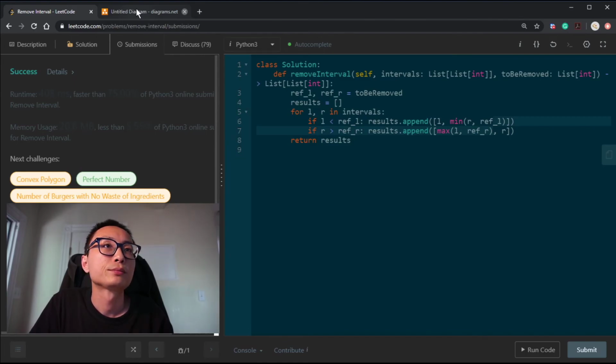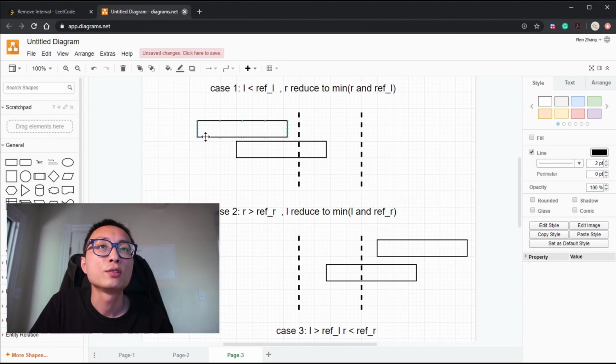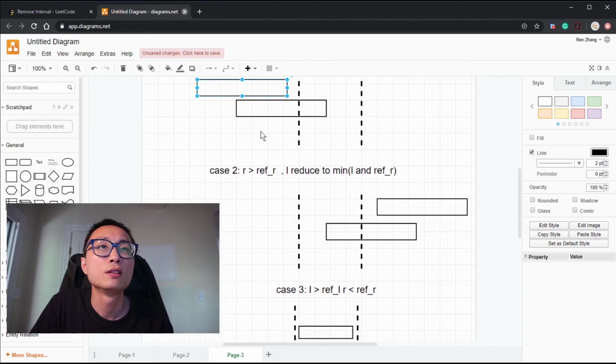The nice thing about this line sweeping is that you reduce the potentially 4 different if logic branches inside the code to 2.